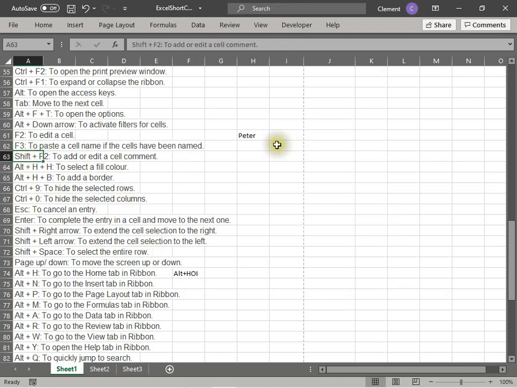Shift F2 adds cell comments. You can put a comment here. If you want to put a comment, it's better to use this keyboard shortcut rather than searching for how to add a comment. I seldom use comments, but if you use them a lot, you have to remember how. Shift F2 and you can do it much quicker. Alt, just select the fill color.